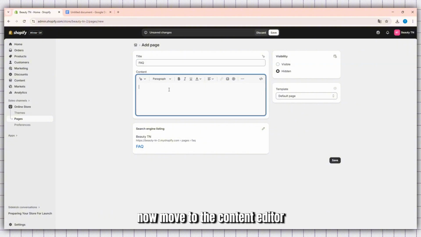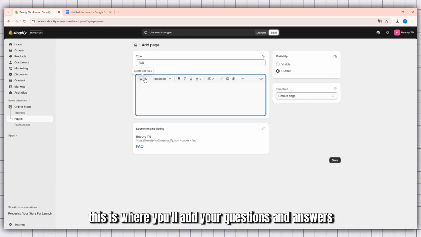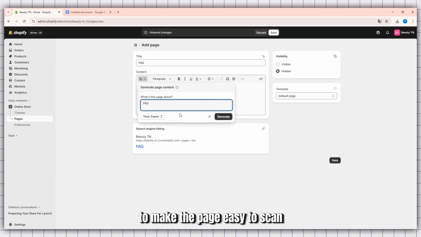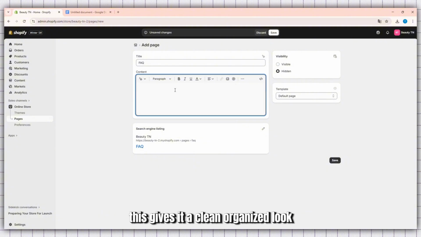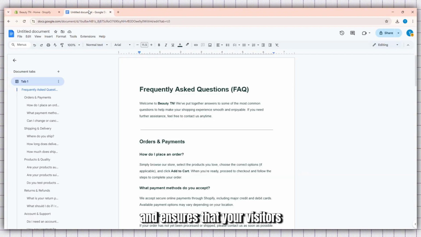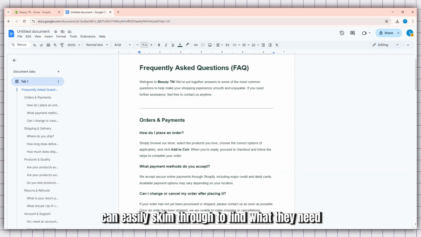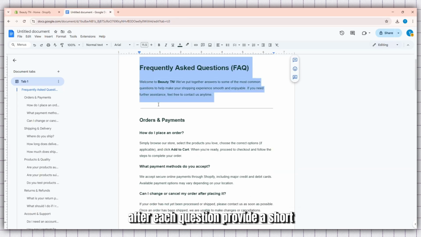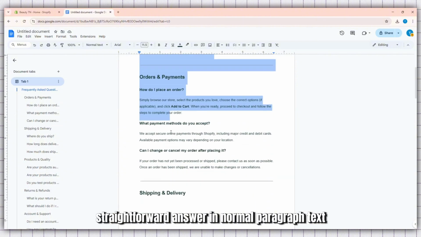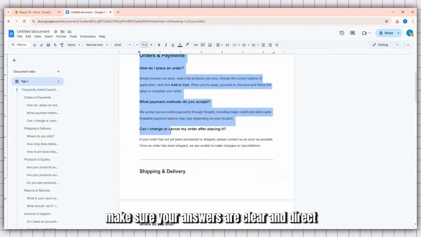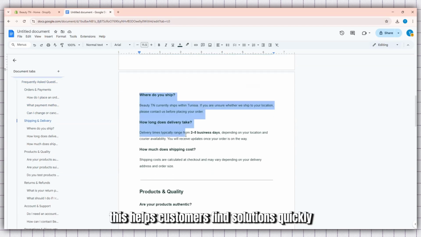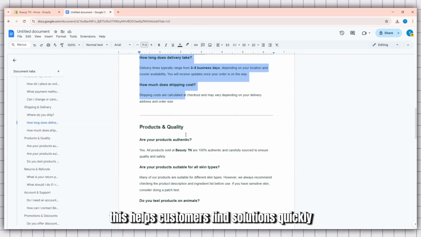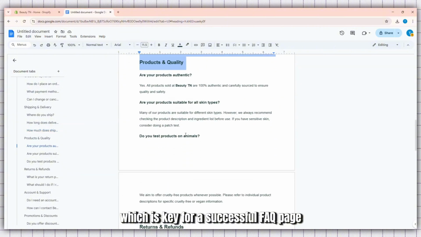Now, move to the content editor. This is where you'll add your questions and answers. To make the page easy to scan, type out each question and format it as a heading. This gives it a clean, organized look and ensures that your visitors can easily skim through to find what they need. After each question, provide a short, straightforward answer in normal paragraph text. Make sure your answers are clear and direct, without any unnecessary fluff. This helps customers find solutions quickly, which is key for a successful FAQ page.